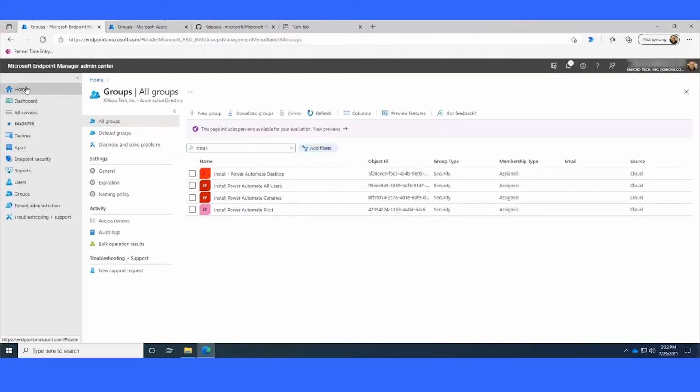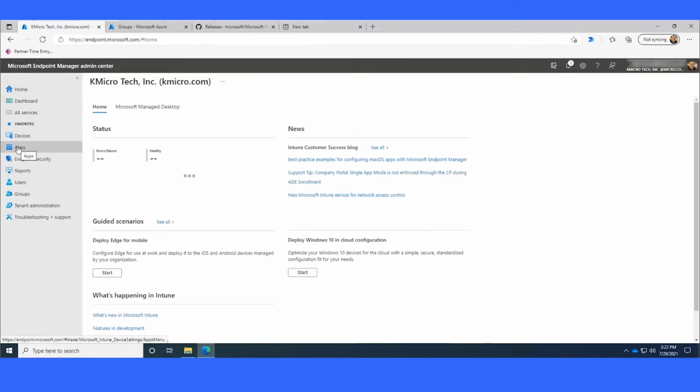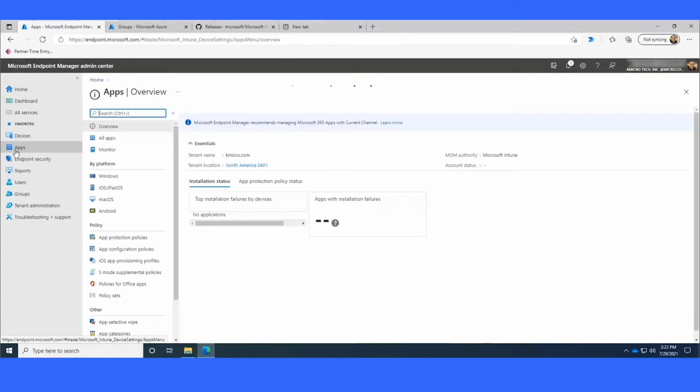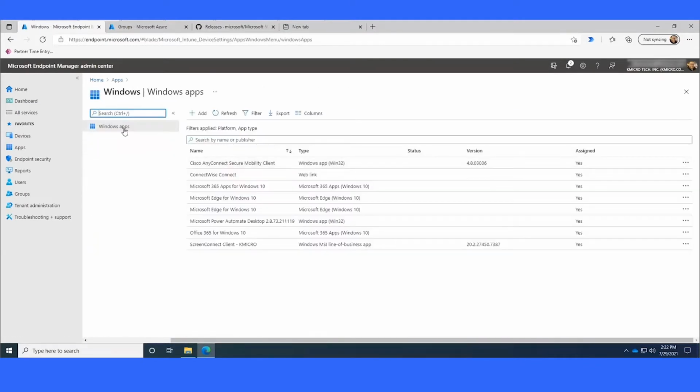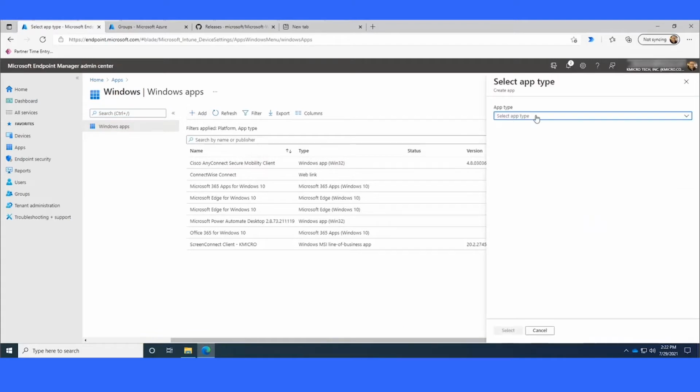So to do that, you're going to go to your endpoint.microsoft.com main screen. You're going to go to apps here on the left-hand side. You can either click on all apps or Windows. It takes you to the same spot. You're going to click add. And then you're going to choose a Windows app, Win32.